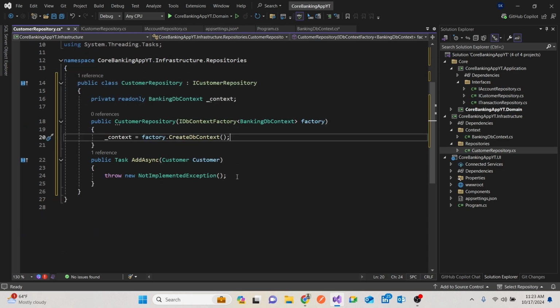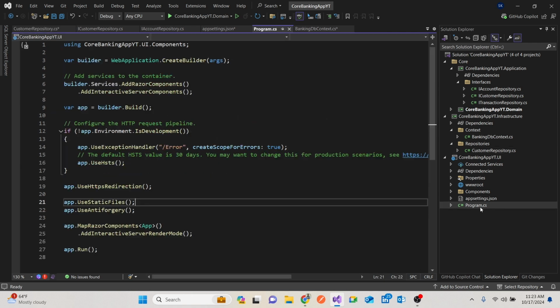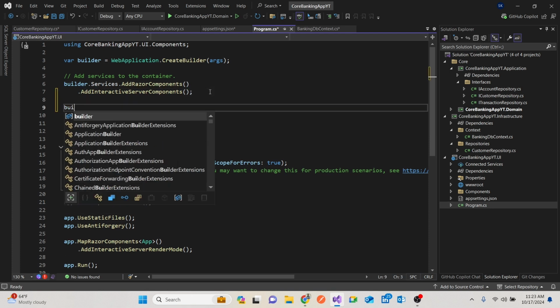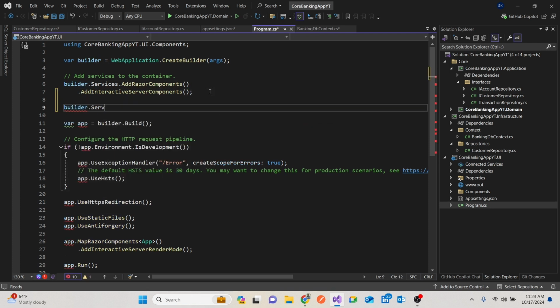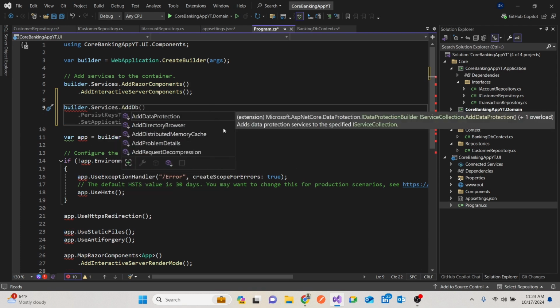So it means I will not implement this in this video, I'll do it in the next, but I just want to show you that we have implemented this. So now in our dependency injection container, we need to tell it that we have a dependency. So I say builder.services.AddDb. That will not do anything because we're trying to bring in Entity Framework and we don't have it.